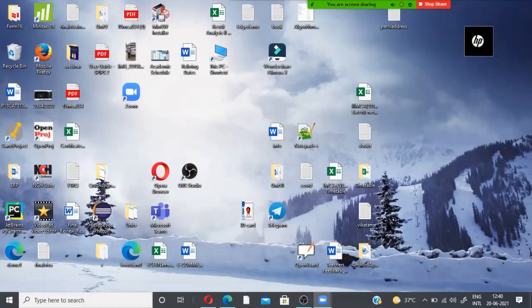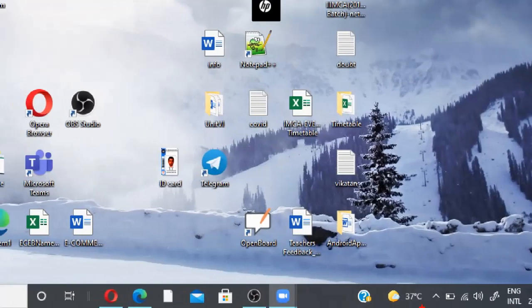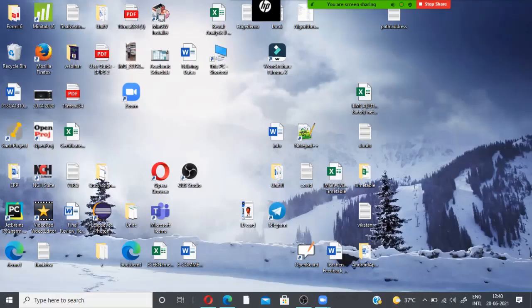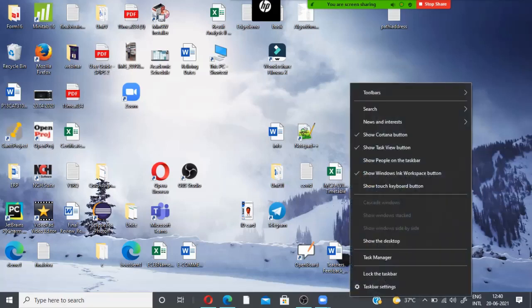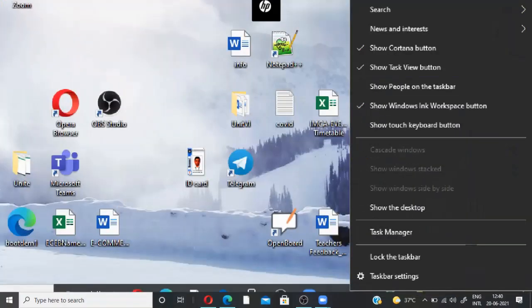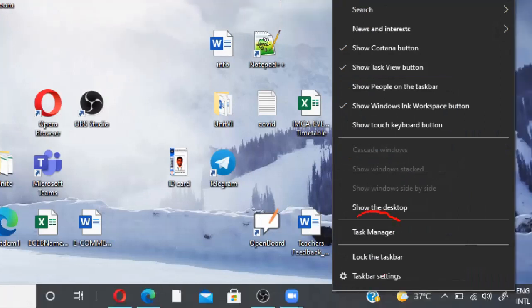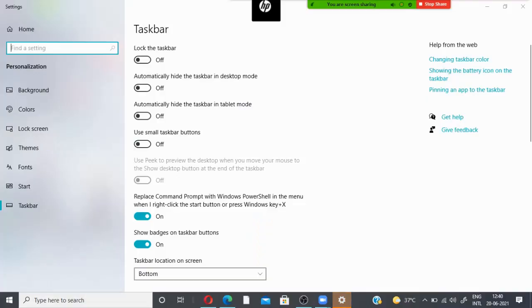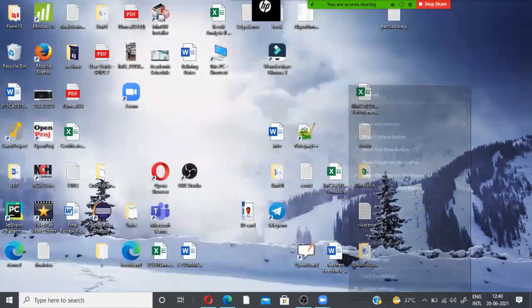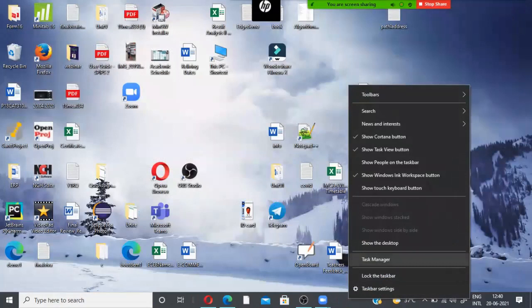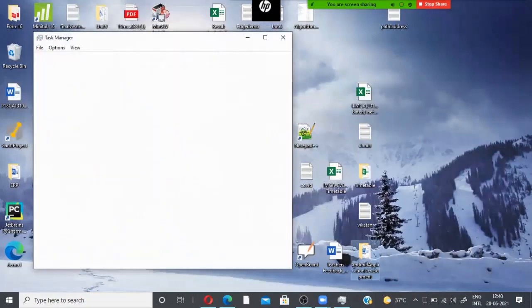Go to your taskbar and right click it. A pop-up menu will appear like this. In this pop-up menu, choose Task Manager. I'm right clicking and choosing the Task Manager.